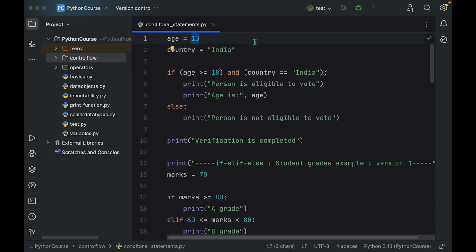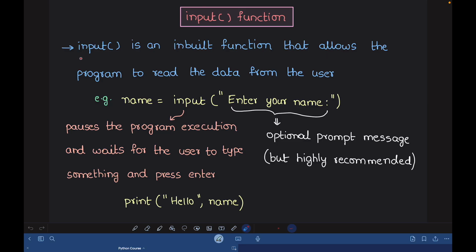But that's not how real applications work, right? The user is not supposed to modify the program. So instead of specifying the values directly in the program, we would want the program to read the data directly from the user during the execution process. And that's where the input function comes into the picture. Now this input function is an inbuilt function that allows the program to read the data from the user.